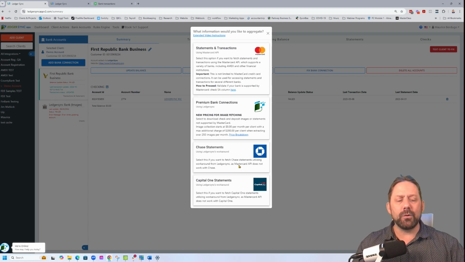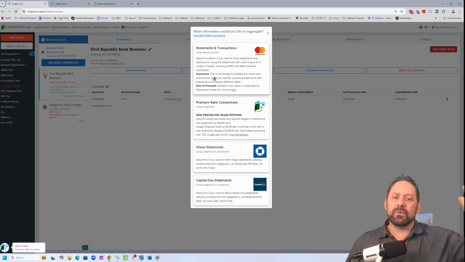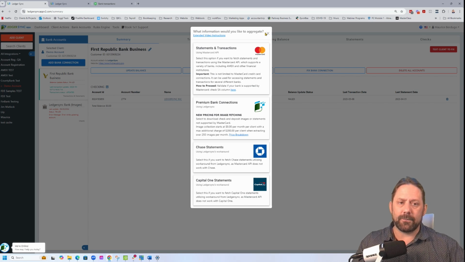Now, the reason we have these two bottom ones here is what we found is over time, Mastercard doesn't support certain institutions for statements. Chase is a big example of that, and Capital One. So we custom created our own statement grabbers for these. But the good news is, if you go through the first one at the top here, you're going to go through the whole process, and before it's done, you'll get a pop-up and it'll say, hey, do you want these statements as well? You'll say yes, and you'll go through and do the connection a second time. So by doing the two pieces, it makes it very nice and easy for you.